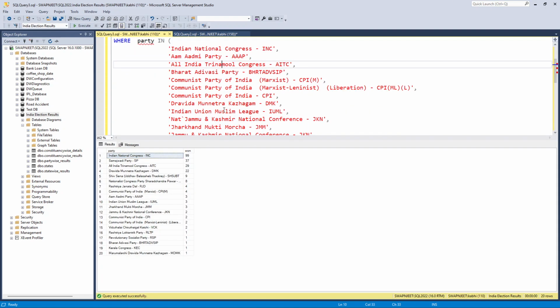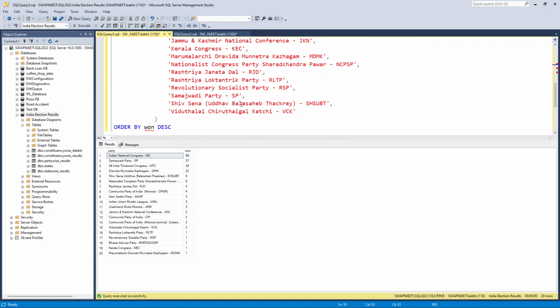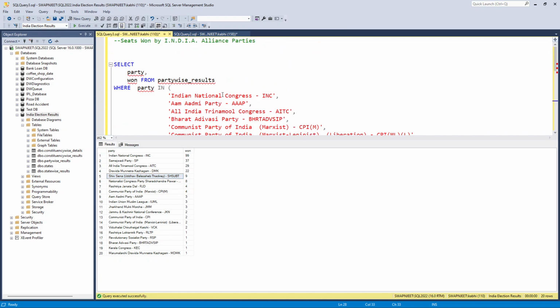So all these particular parties which form an India alliance, we can see these are the parties. There are 20 parties which form an India alliance, and the maximum number of seats in that particular alliance was won by INC, that is Indian National Congress. Then we have Samajwadi Party from UP. Then we have All India Trinamool Congress, that is 29. And we have DMK 22, and all others you can see, right? Shiv Sena, Uddhav Thackeray, from Maharashtra, those were 9. So if you take the addition of all of this, you'll get 234, right? So that's what we have to find out as seats owned by India Alliance parties.